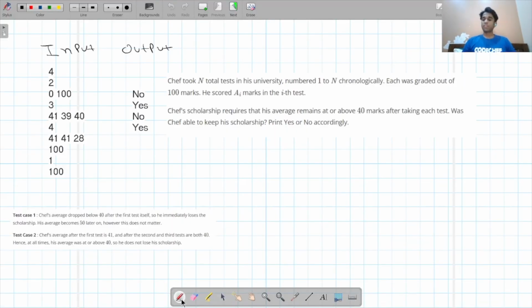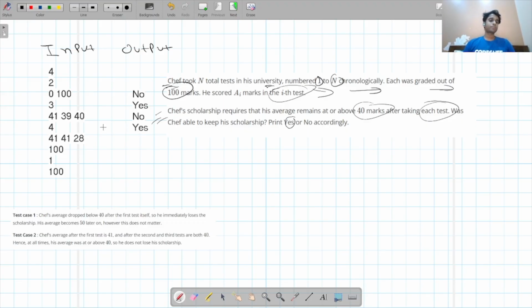Guys, this question is pretty much straightforward to understand. It says that Chef took N total tests in his university, numbered 1 to N chronologically, and each was graded out of 100 marks. He scored A_i marks in each of the tests. Chef's scholarship requires that his average remains at or above 40 marks after taking each test, and we have to find out whether Chef was able to keep his scholarship. If he was able to, we have to print yes. In the other case, we have to print no. So now let's take the first test case.